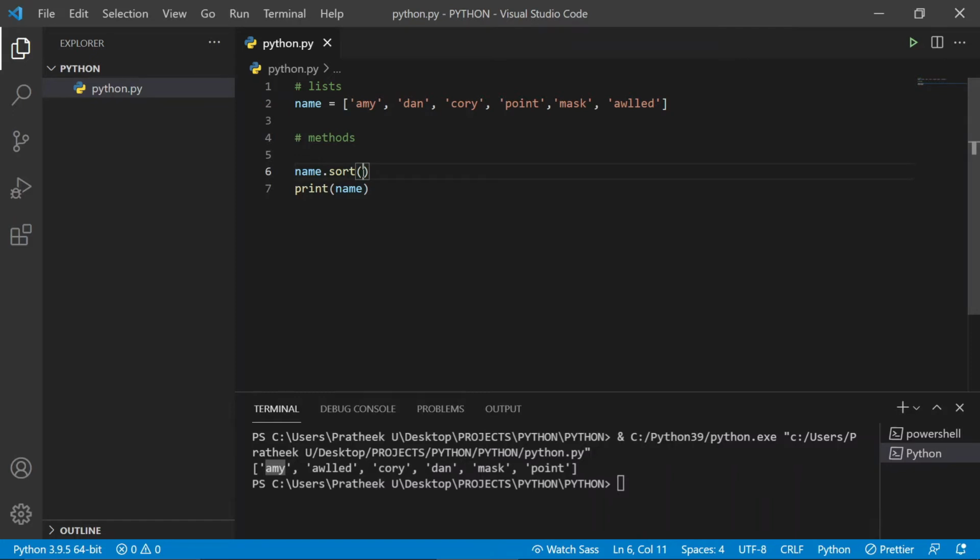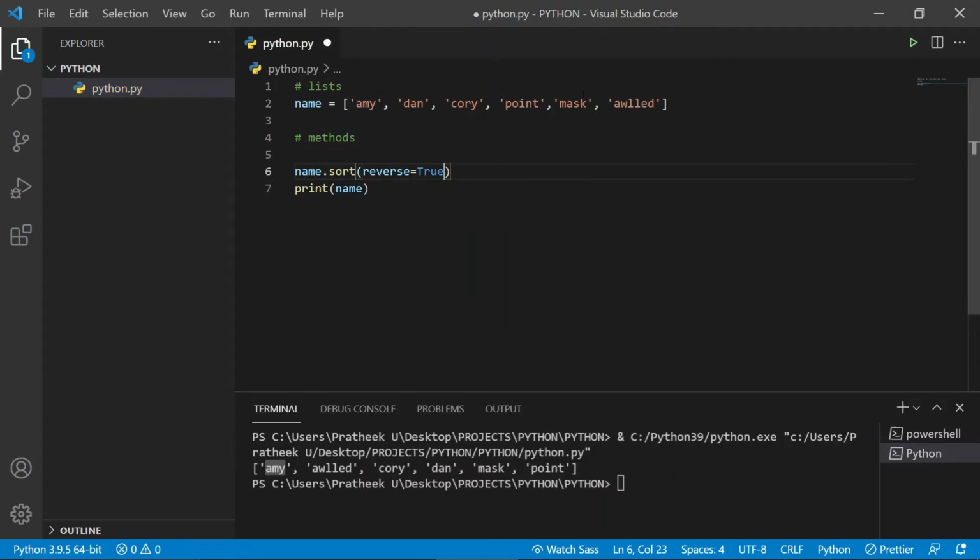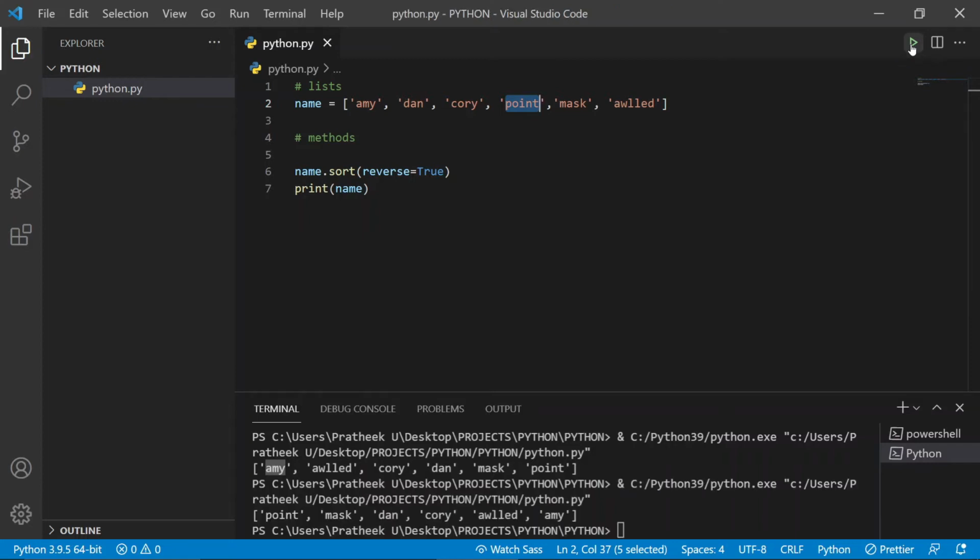Now if you want to reverse the sorting, so for example in this case it was arranged in increasing alphabetical order, if you want to sort the list in decreasing order, what you can do is pass a parameter, reverse equals to, and assign it the value True. So in this case, point would be the first value, and it will start sorting in decreasing order.